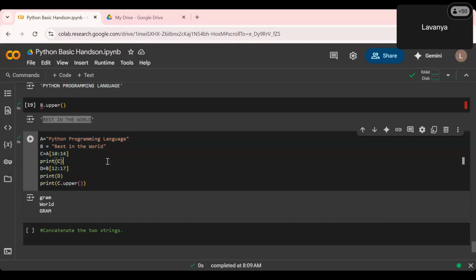Yeah, correct. You can't assign a print to a variable. You are using the print here and you are assigning it into C. That is not possible. So first you can get the substring, store it in the C, and then you can simply print your C.